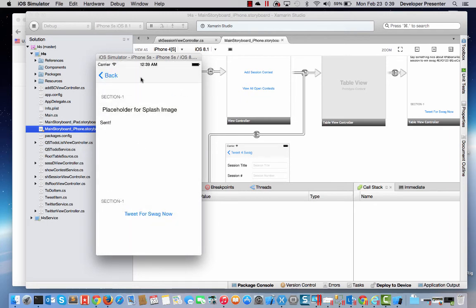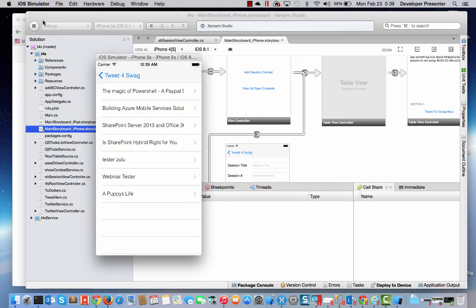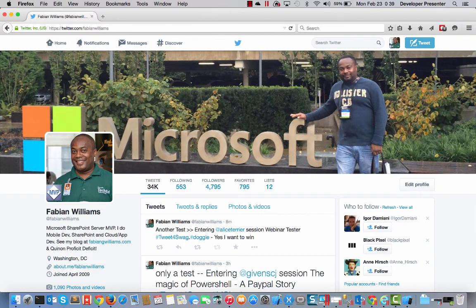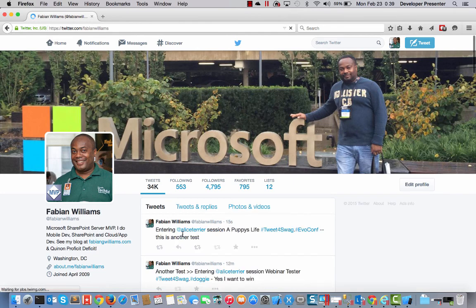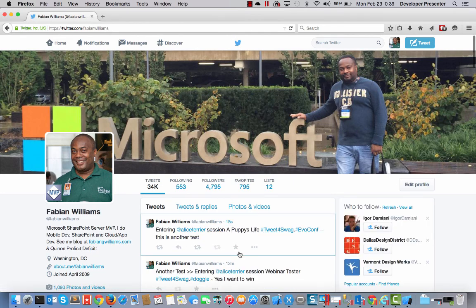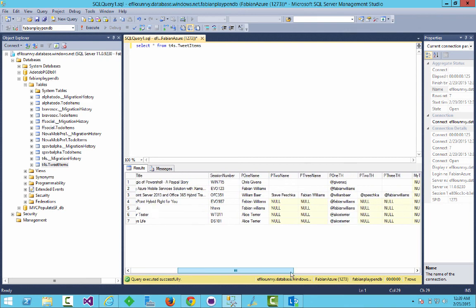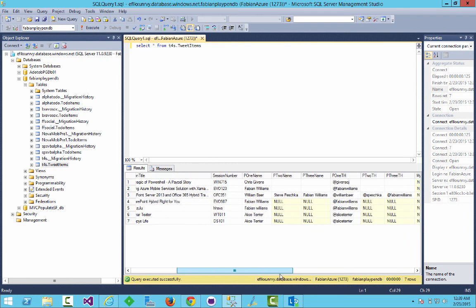Says the tweet is sent, and then we can actually get out of this simulator right quick here, and we can come inside Twitter here, and we can just refresh this screen. And as you can see here, Puppy's Life, the tweet is actually sent out. And if we come back over here and look under here and actually run this one more time, you can see we have a seventh item here with all the relevant information filled out.